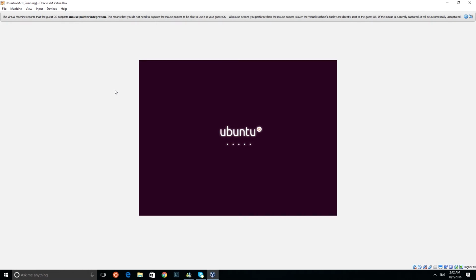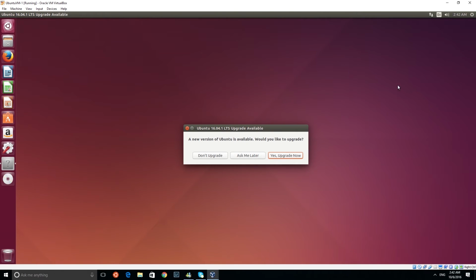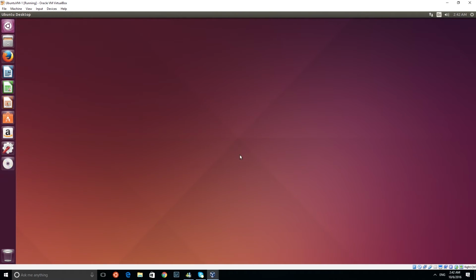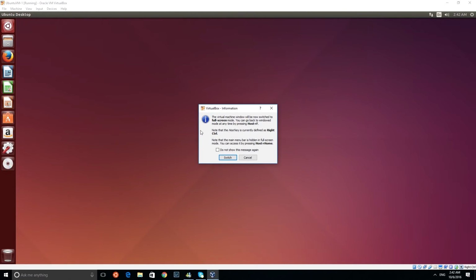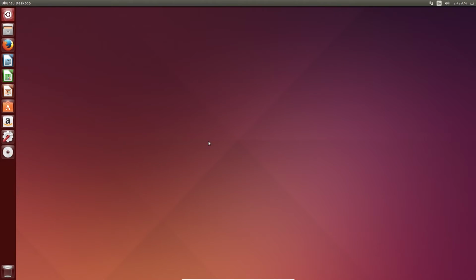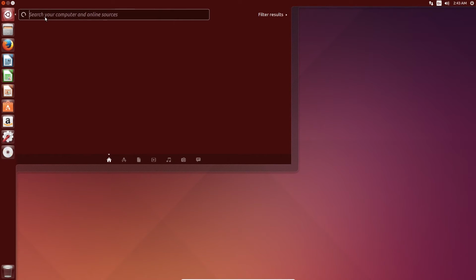Okay, now we're starting Ubuntu again, and hopefully with support for this better screen resolution, because I cannot work with a small area. All right, looks much better now. It's bigger, better. A new version of Ubuntu, ask me later. I don't want to do that now. We can go view, full screen mode, switch. And now we have a full screen Ubuntu running on top of our Windows system.